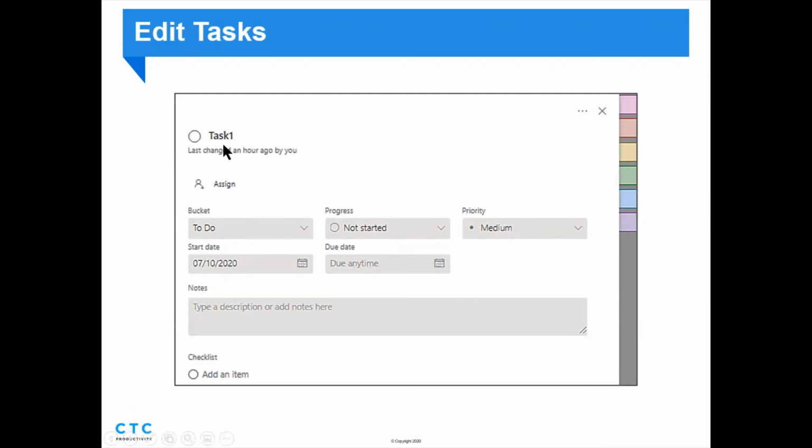You can go ahead and even rename your task up here. You can assign, so maybe you did assign when you created it and you're like, oh, but that should have been assigned to Bob and Sue, not just Bob, so you can add more people. When you added the task, maybe you added it to the wrong bucket, so you can click the drop down and change the bucket.